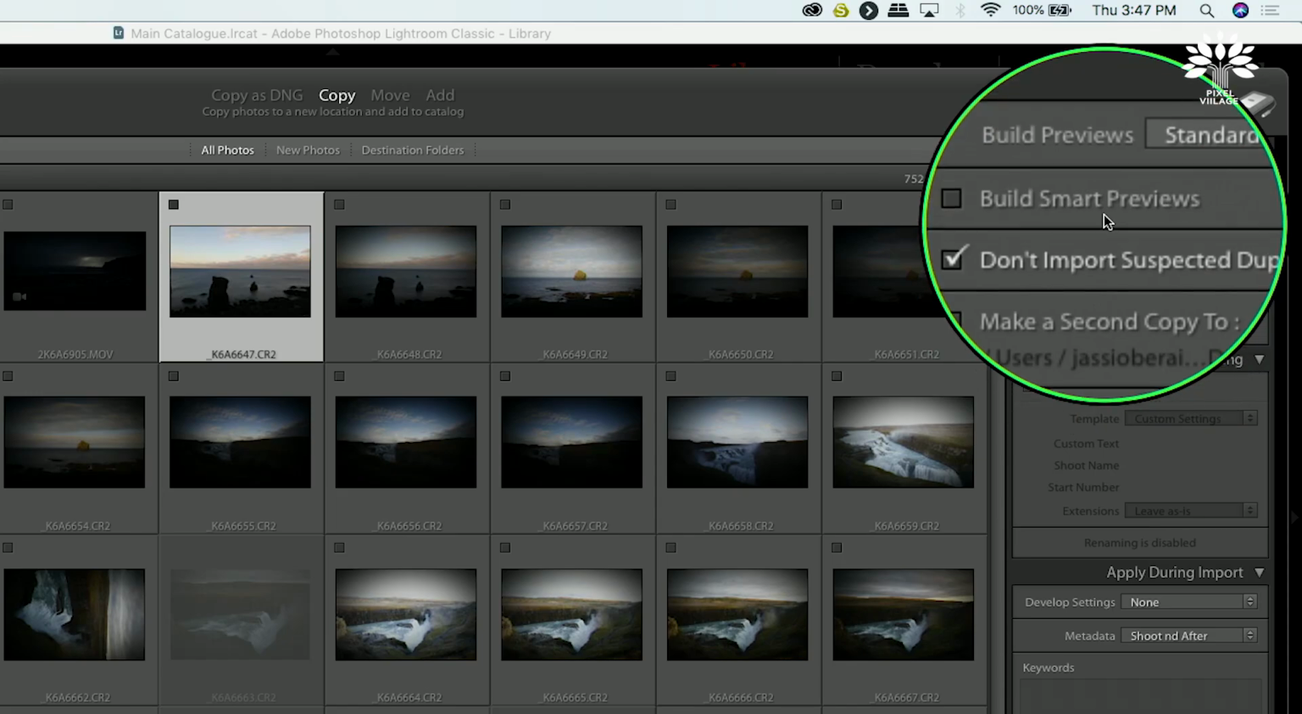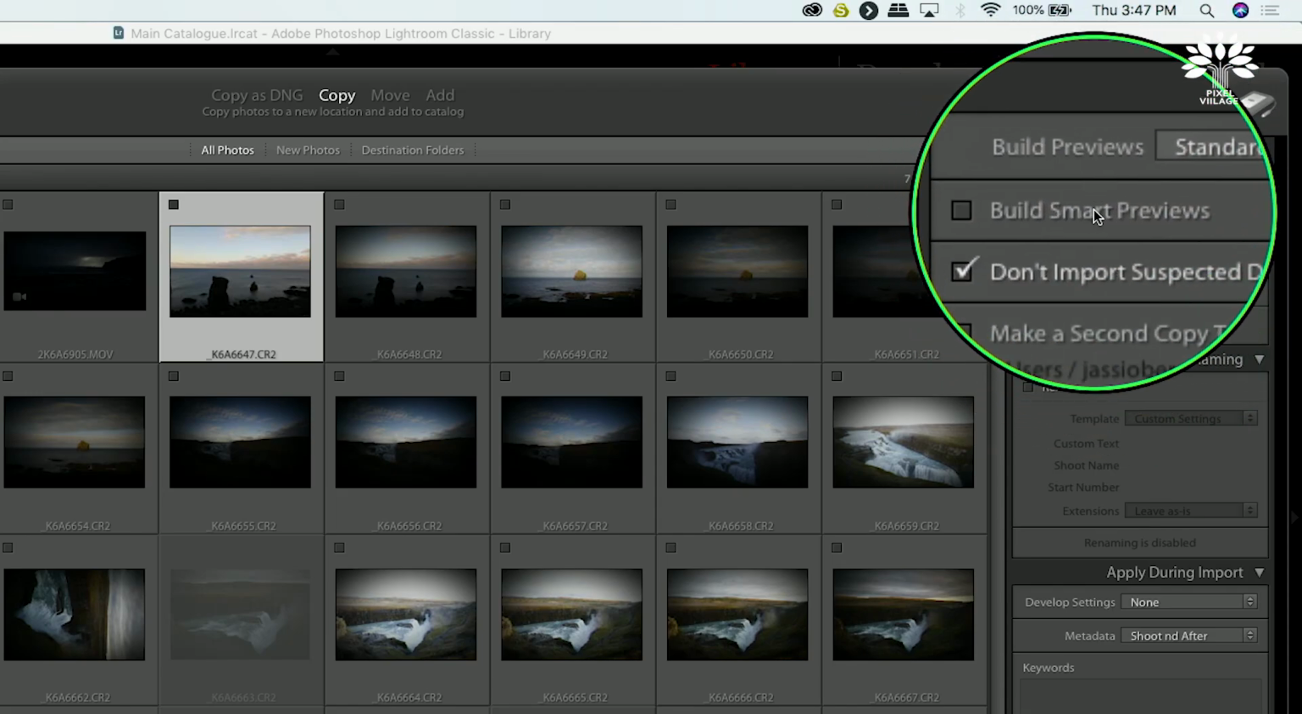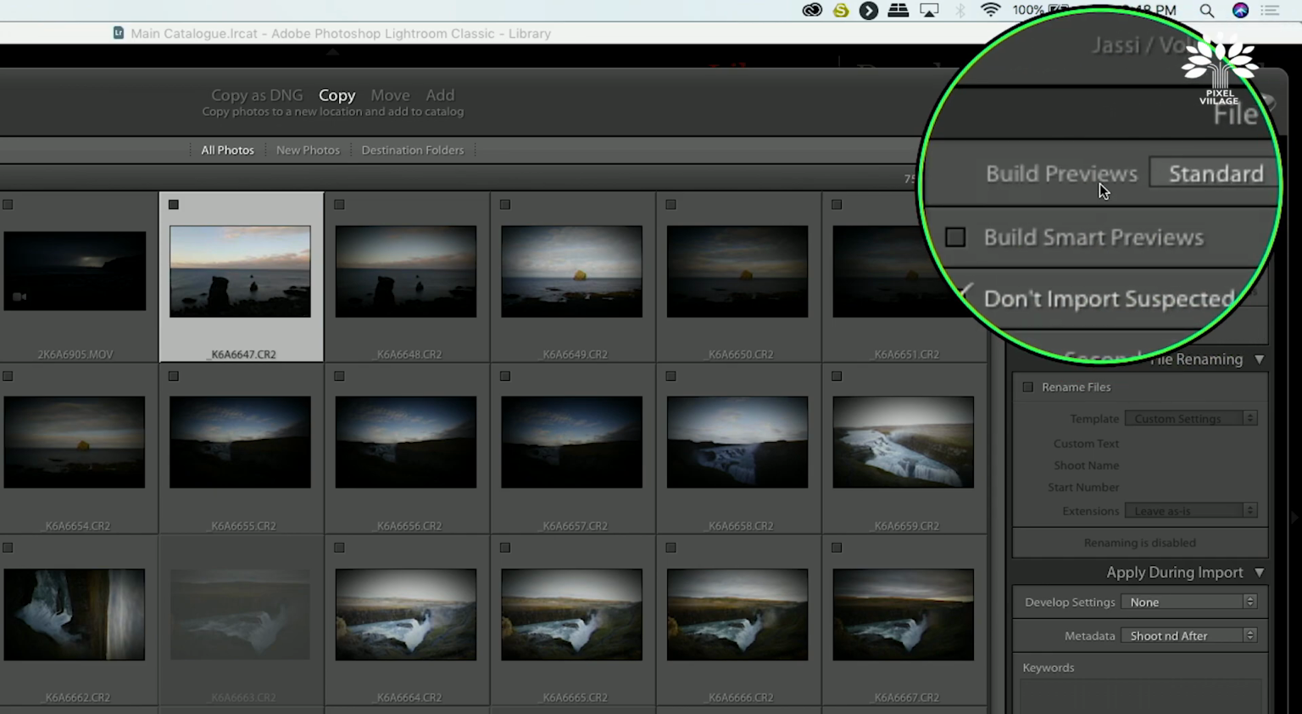So why really create an unnecessary second step? I would like to direct Lightroom to implement certain changes on the images while the images are getting imported. Now if I want to see what all there are as options in file handling, the first option it shows is build previews. Now what is a preview?